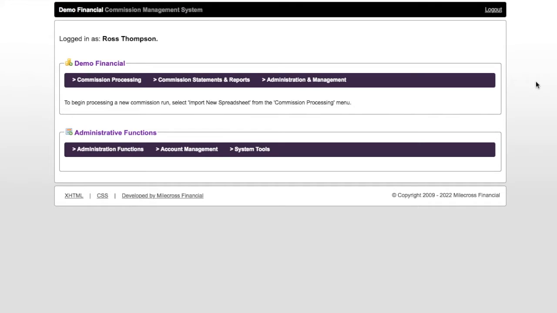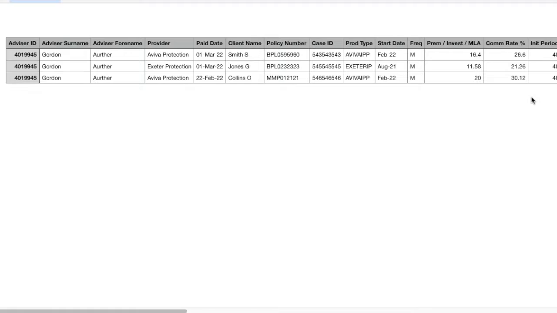Any incoming commission that's paid to that advisor that has a start date prior to the cut-off date will be paid at the rates stored in the snapshot. If the incoming commission has a start date after the cut-off date, that policy will be paid at the advisor's most up-to-date current rates. To demonstrate how this works, I'm going to process a sample commission run.